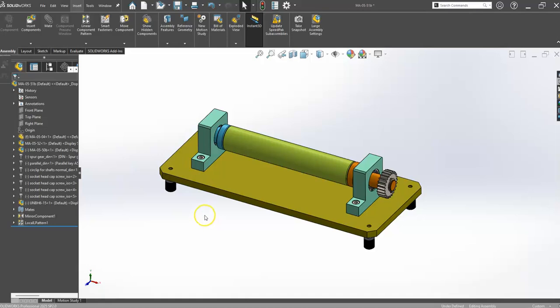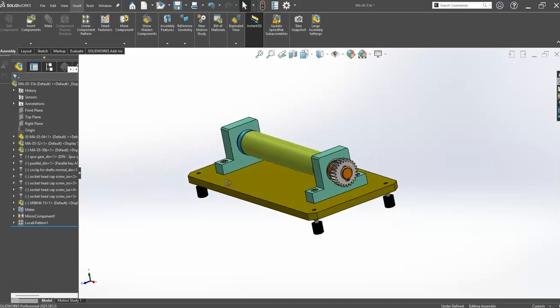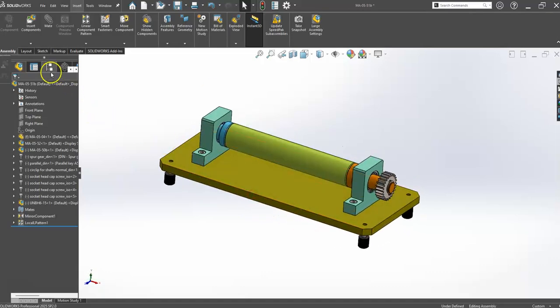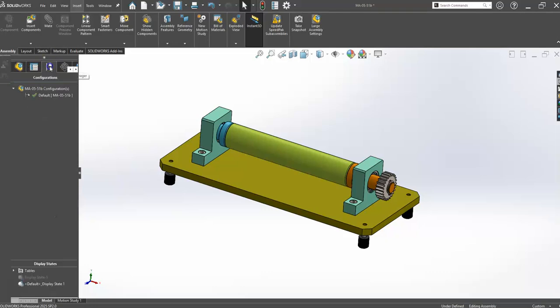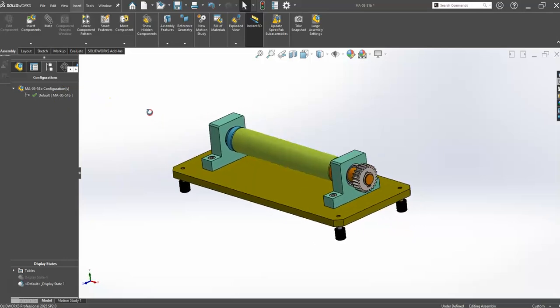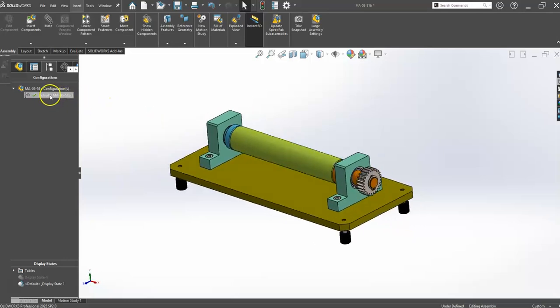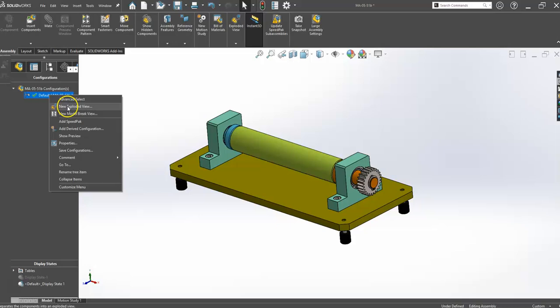So we're looking here now at exploding the view to create a 2D drawing of the exploded view of the assembly. So what we do is on our main assembly here, we go over to the configuration manager. So it's the third tab over. And we only, in this instance, have a default configuration. So we're going to right click on that and we can hit new exploded view.